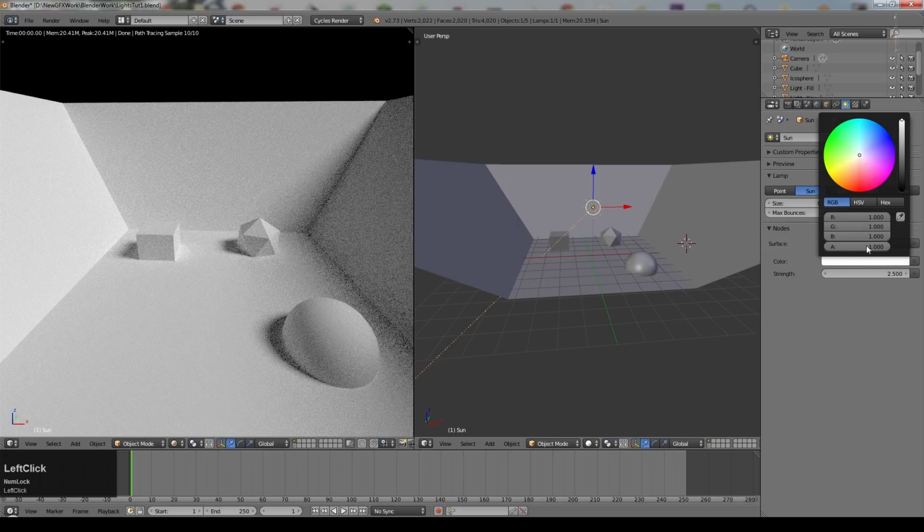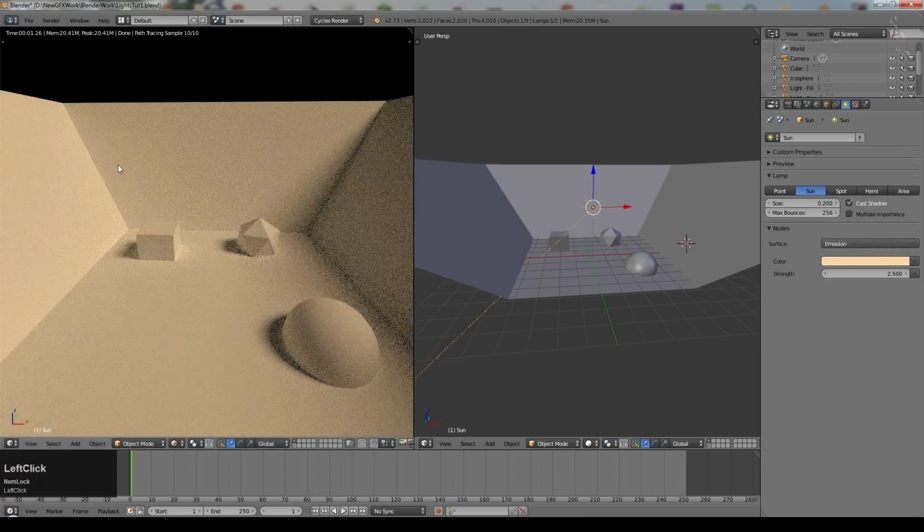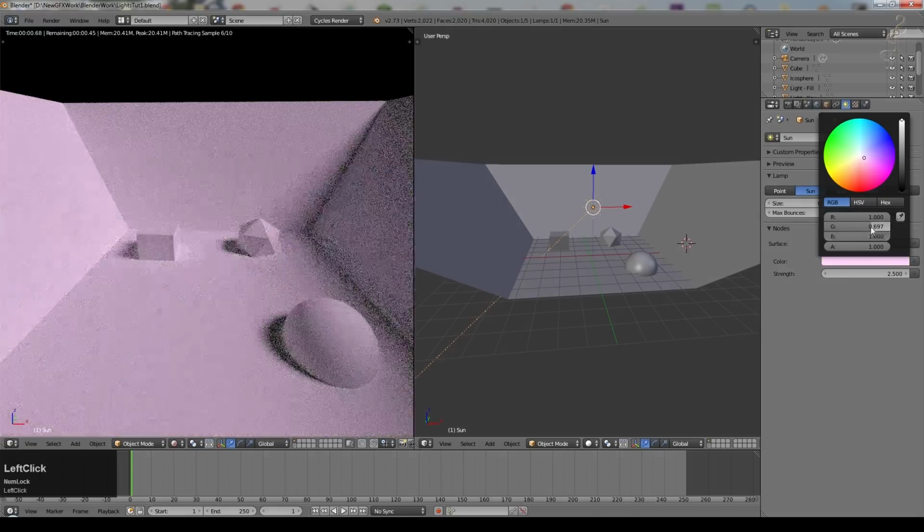Obviously, we can change the color of lights as well, and that can have some interesting effects. At the moment, all of my objects in my scene are basically a light grey to white colour, the default colour, and that's why they just reflect the same colour as is hitting them. But obviously if they were coloured, we'd get some different effects depending on the colour of the objects. But this is more about the lamps rather than that. So I'll set that back to white.